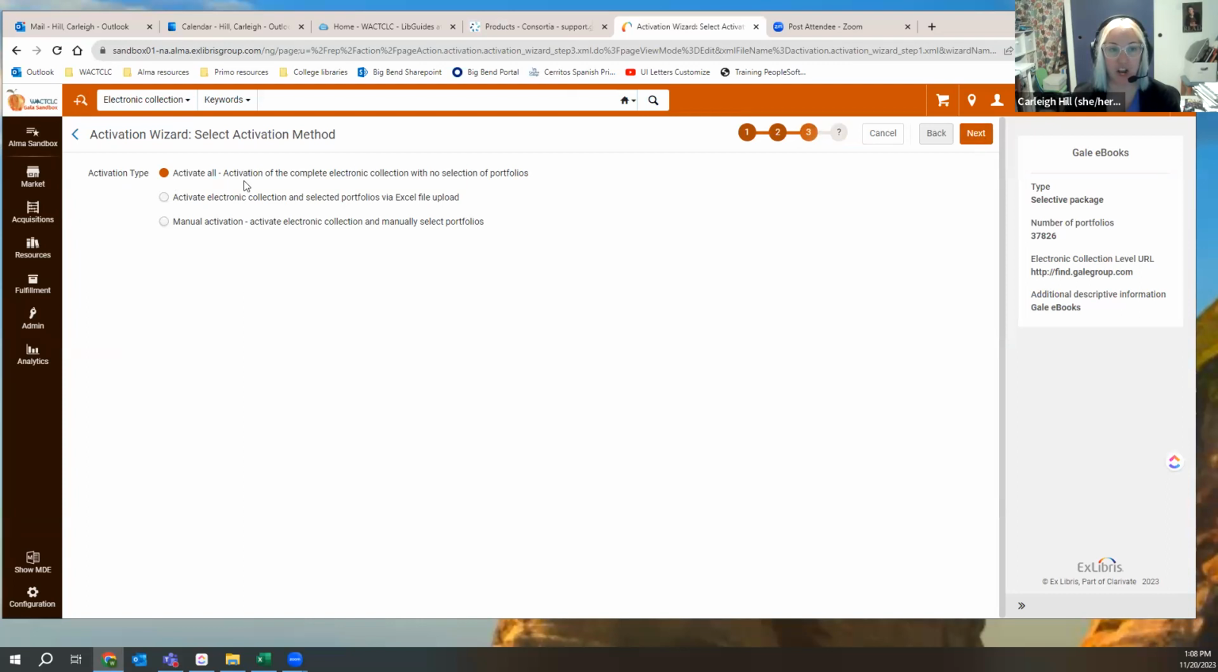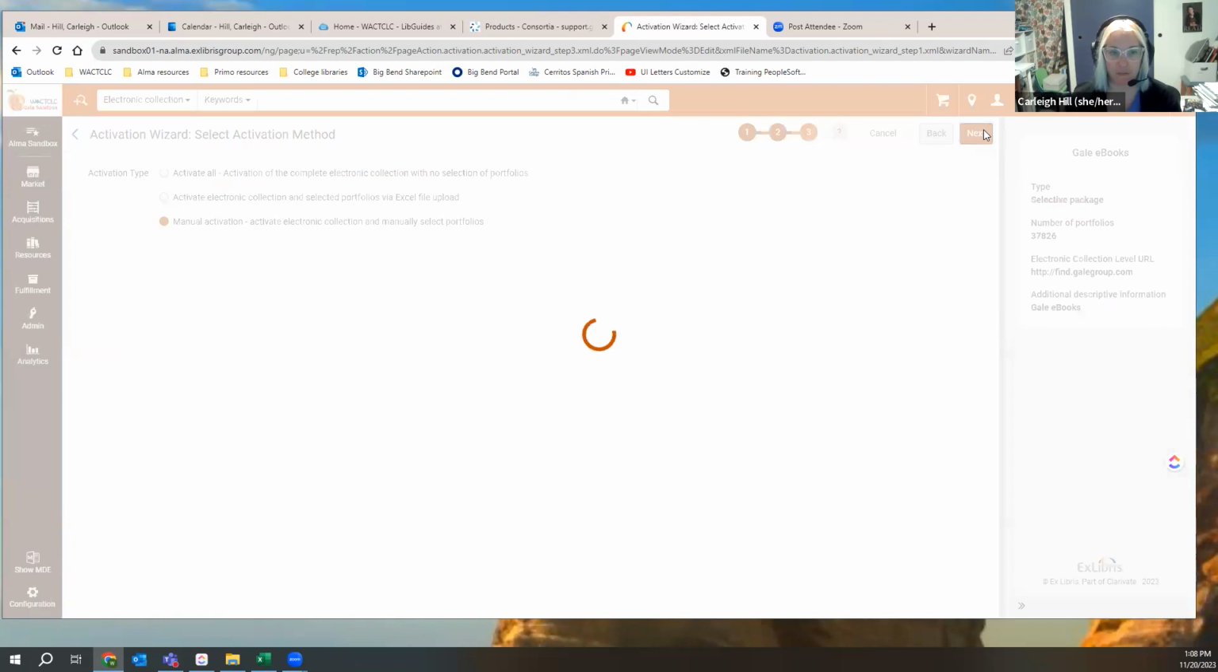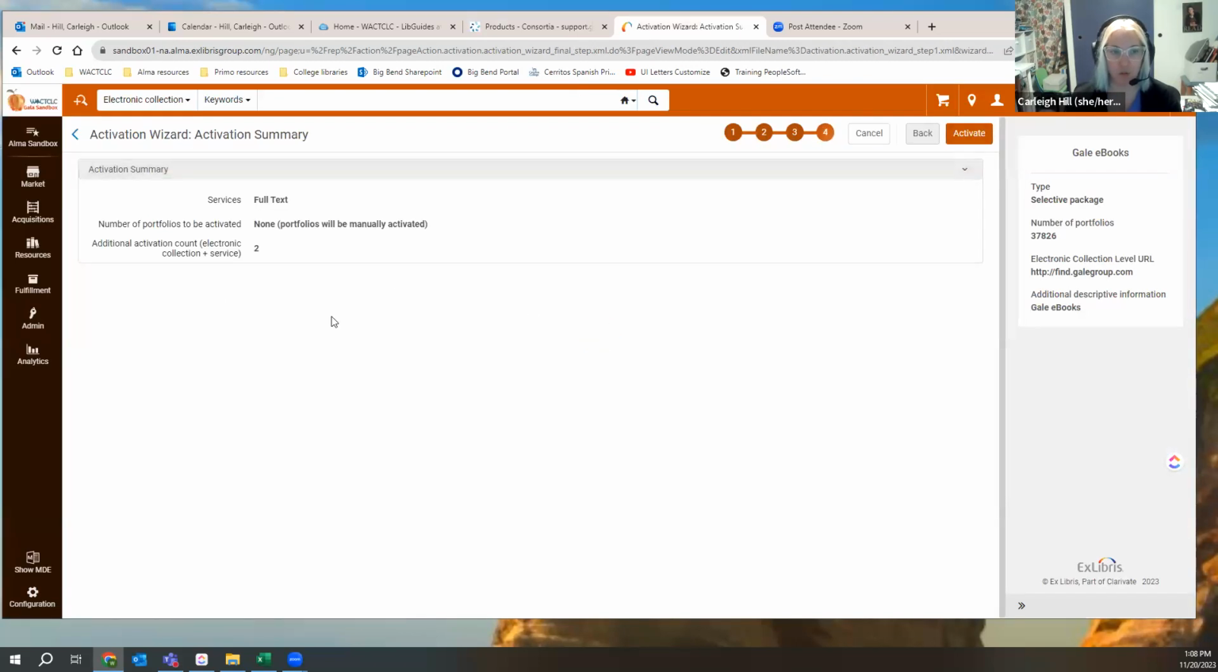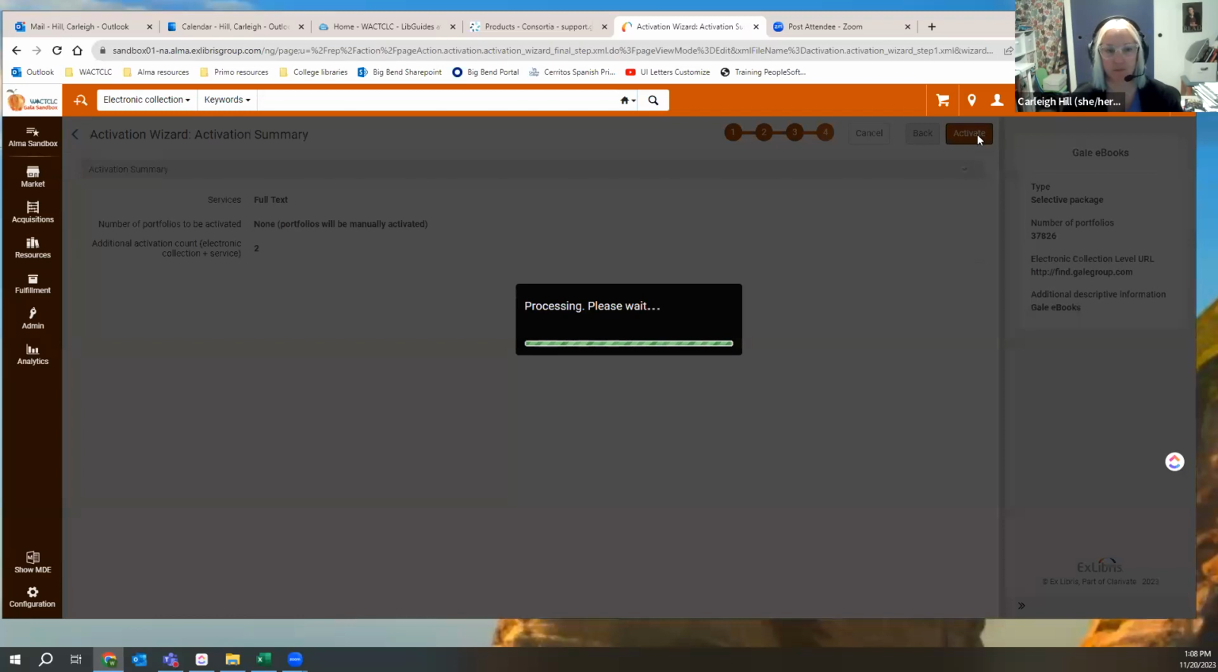And now we are not going to activate all. We are not going to activate via Excel file right now. We are going to do manual activation, and we'll do that at the next step. So we've got the full text. We are not activating any portfolios, and it is activating a collection and a service, which is what we want.